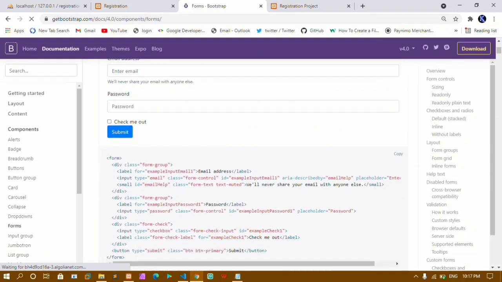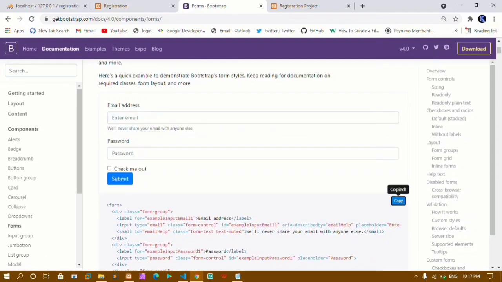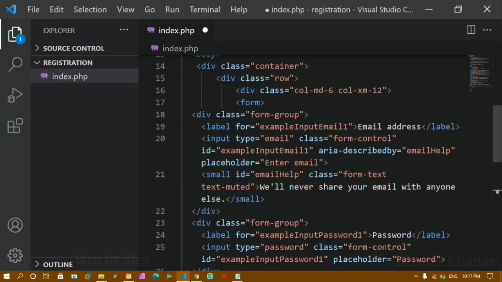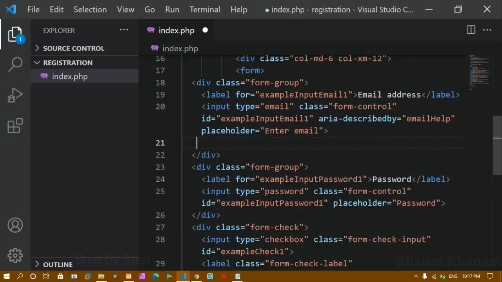From here I'll just copy this basic form. You can see I'm having this basic form. I'm just going to copy this one, and here inside this div container I'll be pasting that form. Okay, from here first I'm just going to clean this one. I'll just remove this small.